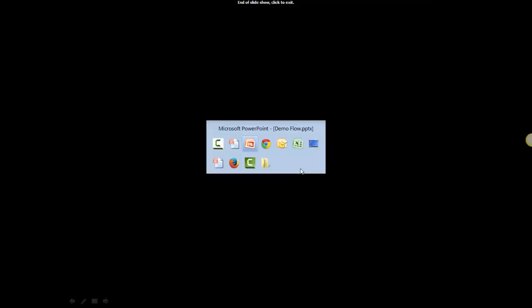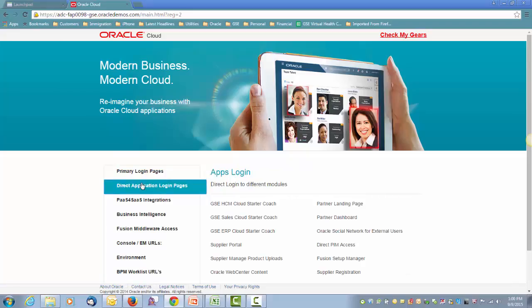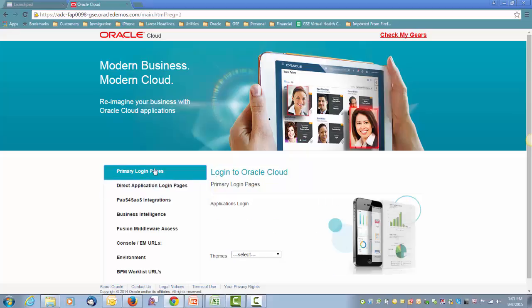So now let's look at the Fusion application. Once you say launch demo, you'd find this main.html page. The primary difference here is you're going to see this primary login page, which has just one link here, which points towards all the application logins, as we have the unified home page in release 10. You also see a direct application logins link over here, where you can actually log into HCM or Sales Cloud or ERP Cloud. But let's use the primary login page for our demo purposes.